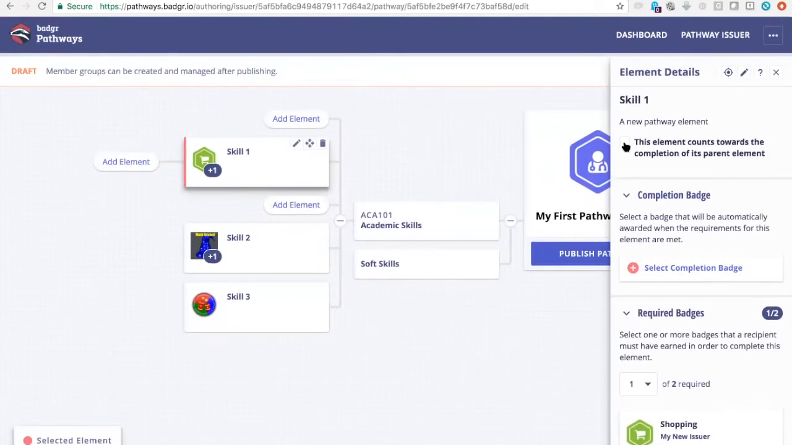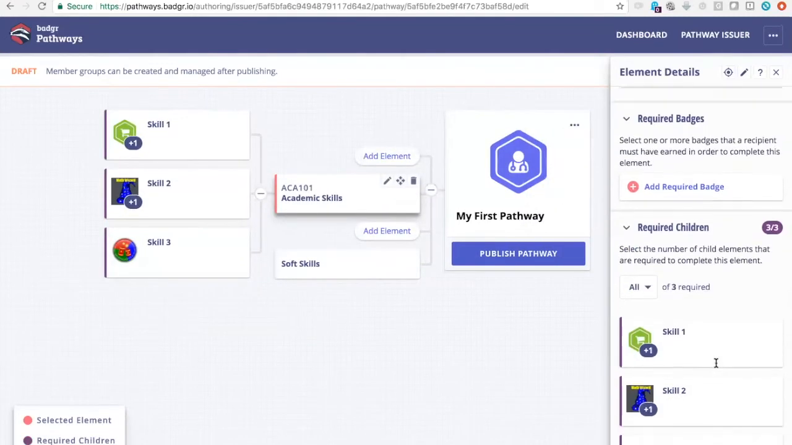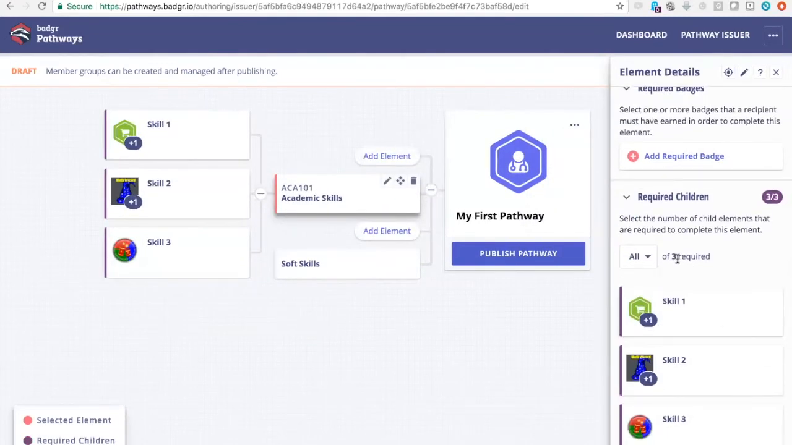And here we can say this element counts towards the completion of its parent. If we change that, now you'll notice that we have 3 children here and we can require all of them. So this allows you to create and model robust different types of curricula in the system. So you can have complex dependencies and you can stack badges across multiple systems.